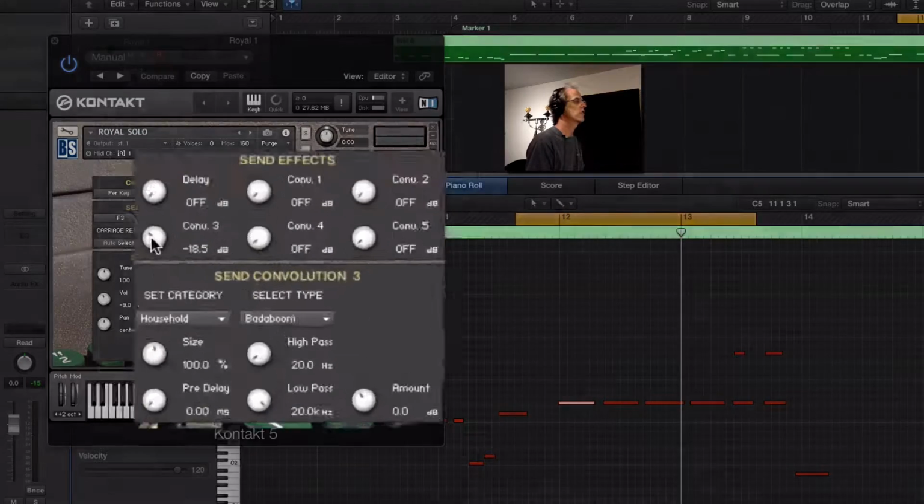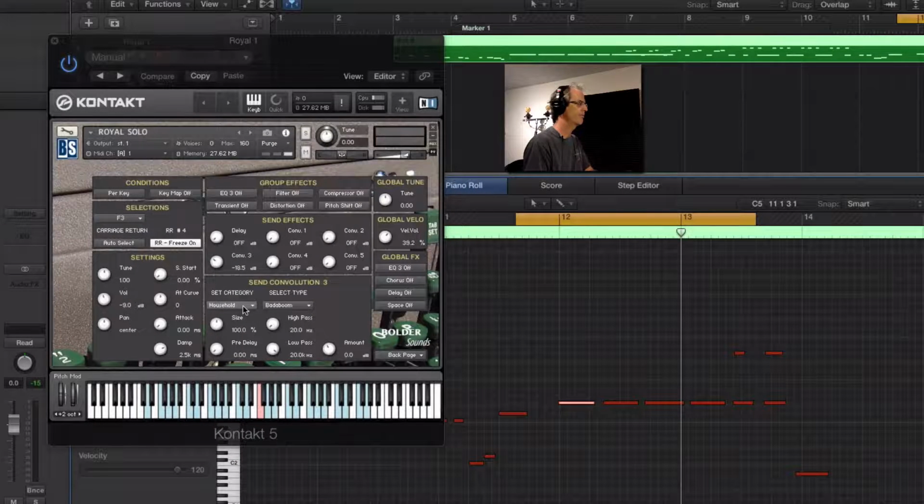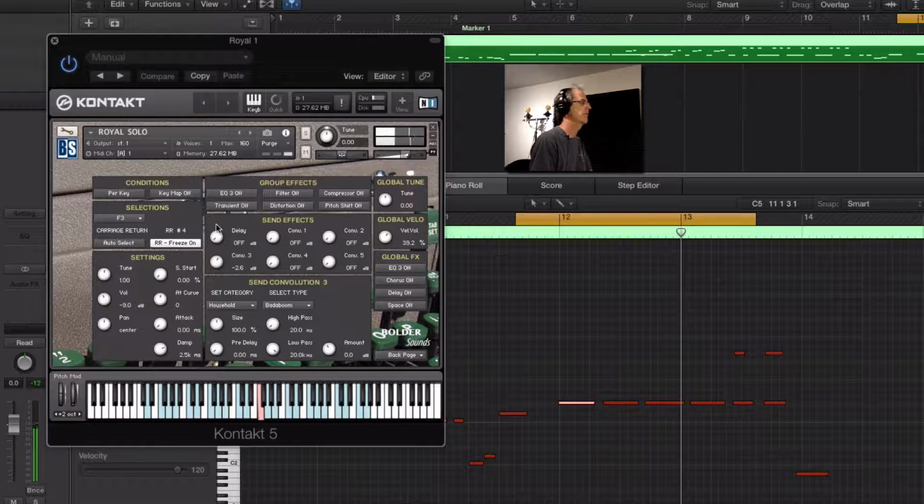This is, you can see, using convolution number 3, which is in the household category, and it's using an IR called Bada Boom. And so F3, and we'll bring up the send on the convolution so you can hear what Bada Boom actually is. It's kind of like a bass drum kind of sound.